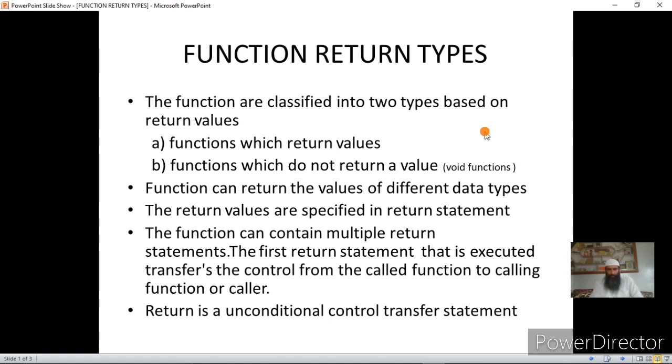Now the data type of the result that is computed is what we call the return type. Now functions can be classified into two types based on the return values. There are functions which don't return values, and there are functions which return a value. Functions which do not return a value are called void functions.